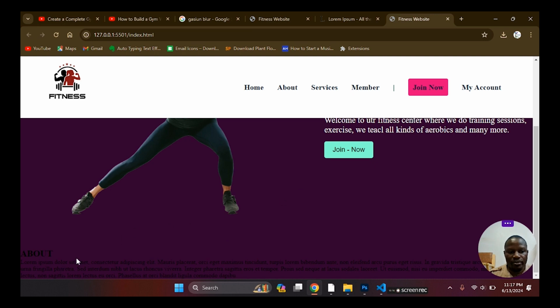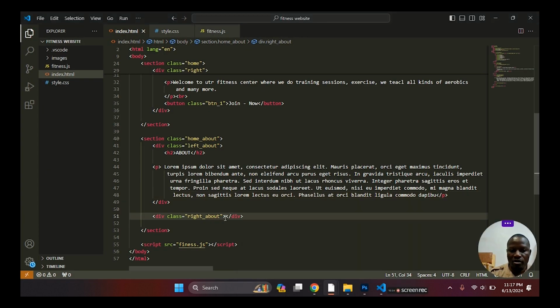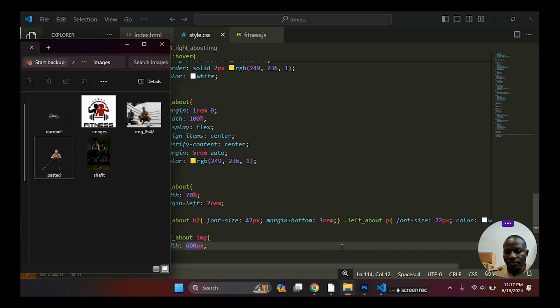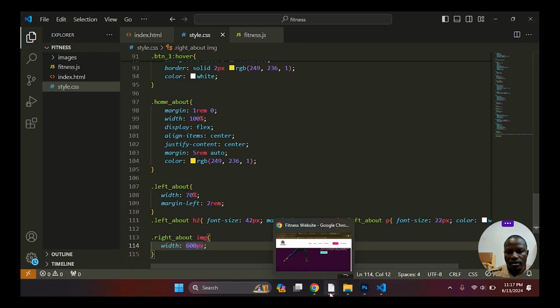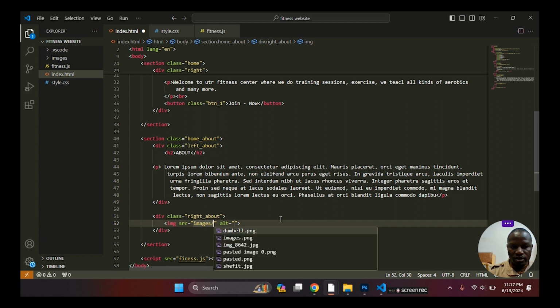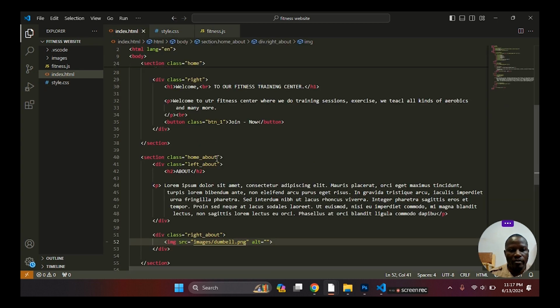So we are going to style it, but before we style it, let's first enter something in our div right. Let's enter something here, div of right about. So in div right about, we shall just put an image. The source will come from our folder, which is called images, and the dumbbells. Hit save. So now let me style home about.